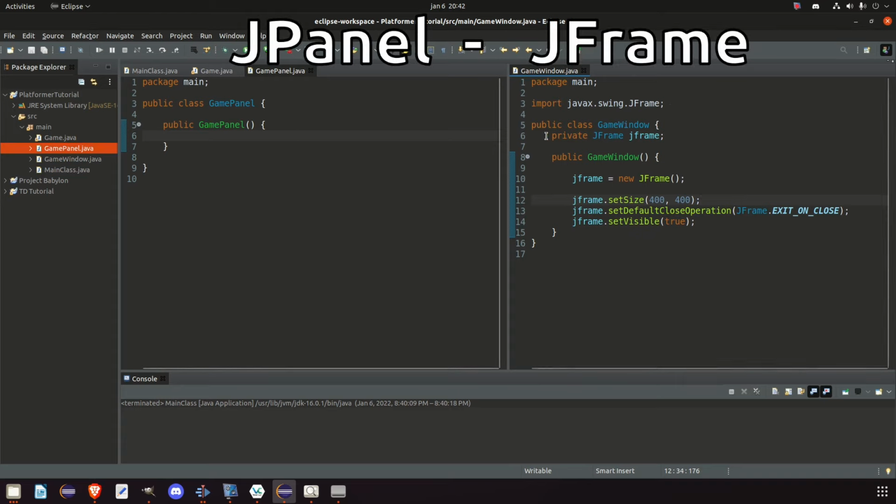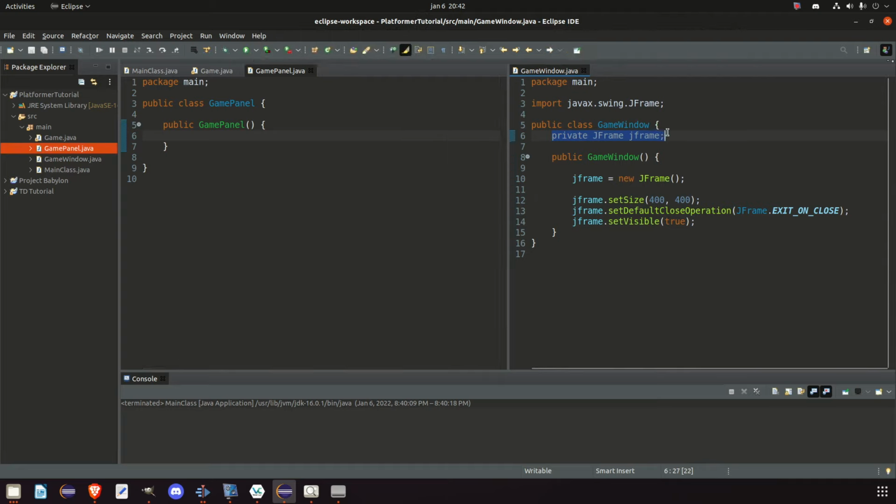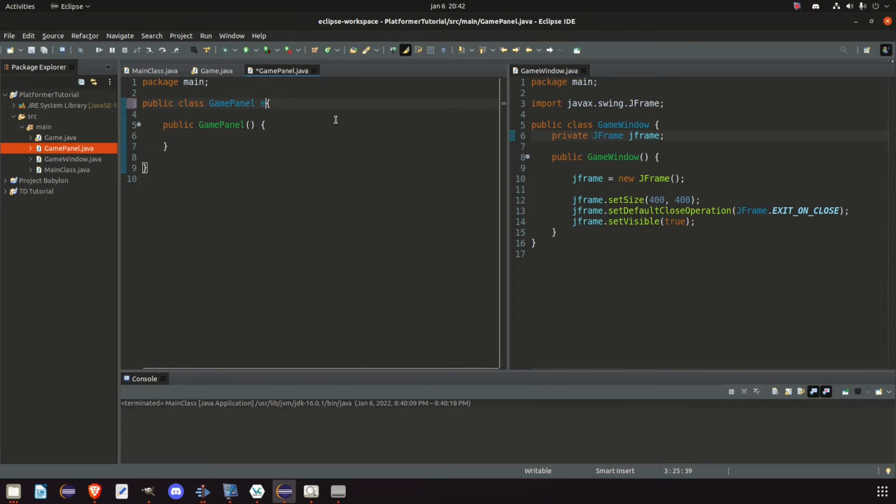So here we created a JFrame object as a global variable, but in our game panel, let's extend JPanel to see the difference in the calls. So we need to import JPanel. And just like our game window, we need to add a little bit of code inside this class. But we're gonna do no code inside our constructor.